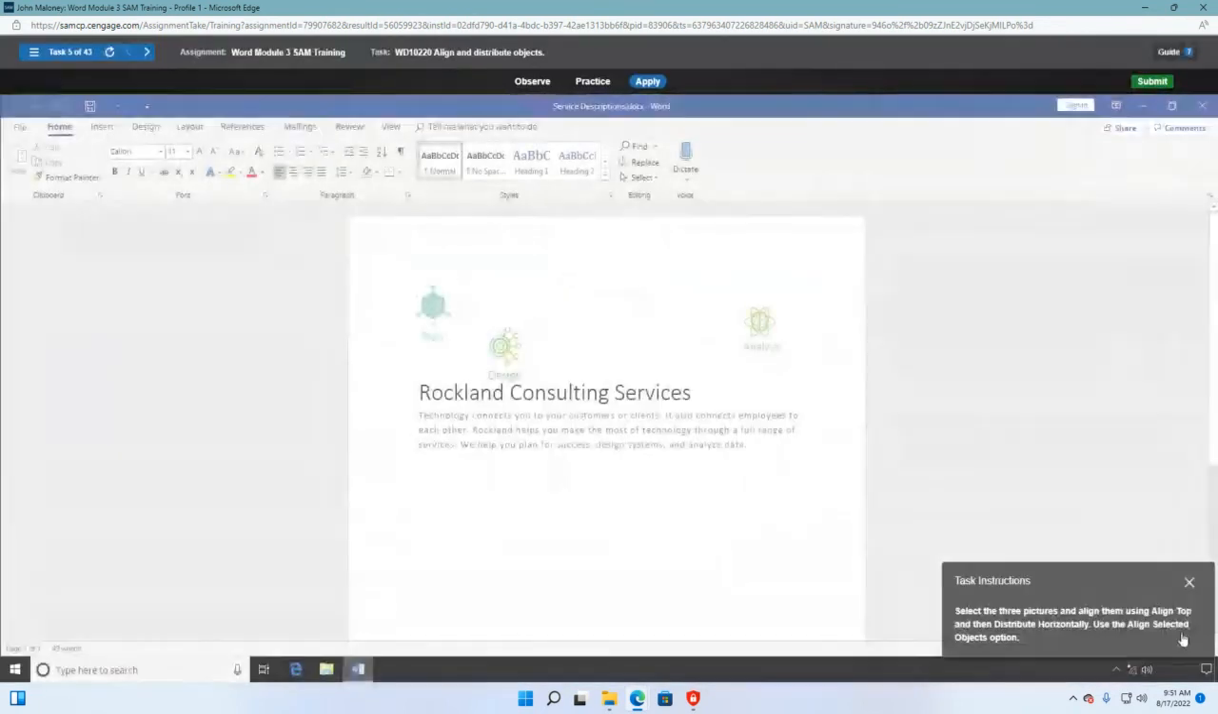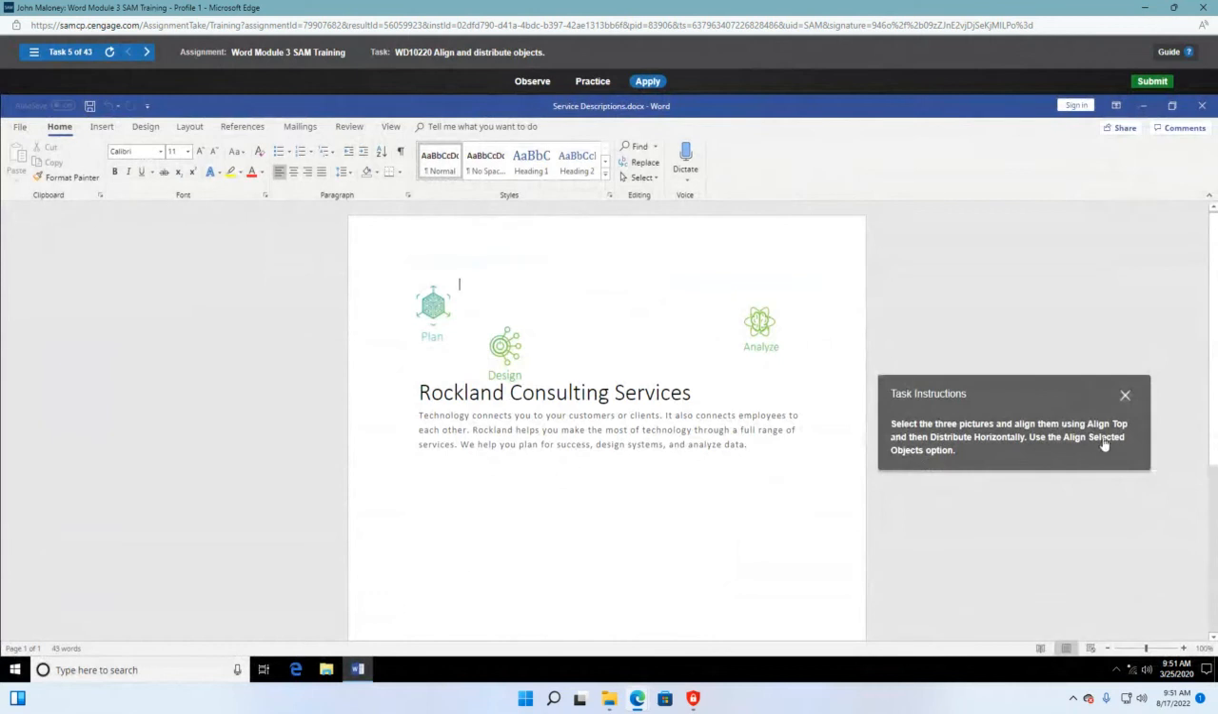All right, number 5. Select the 3 pictures and align them using align top, and then distribute horizontally. Use the align selected objects. There's a lot of stuff in this one. All right, so we got to click the shapes. There's something wrong with my, what do you call it? Anyway, I'm going to try. I'm not sure if this is my computer or their site. Let me just see if I can do it this way. Select them all that way. No, I cannot. Boom.